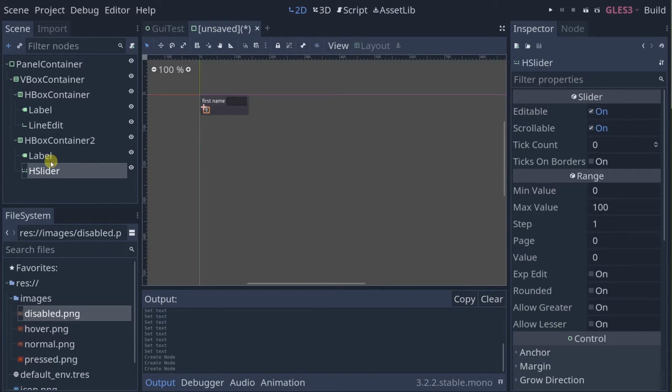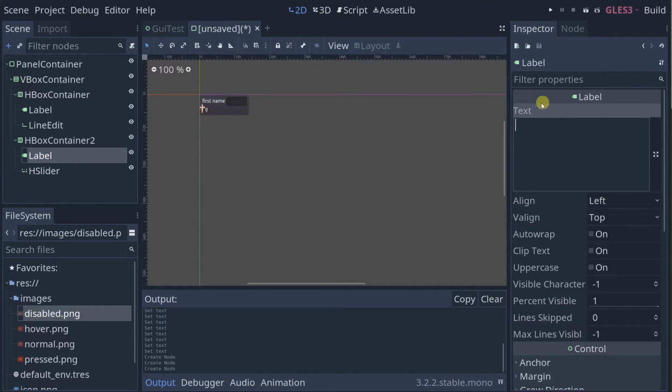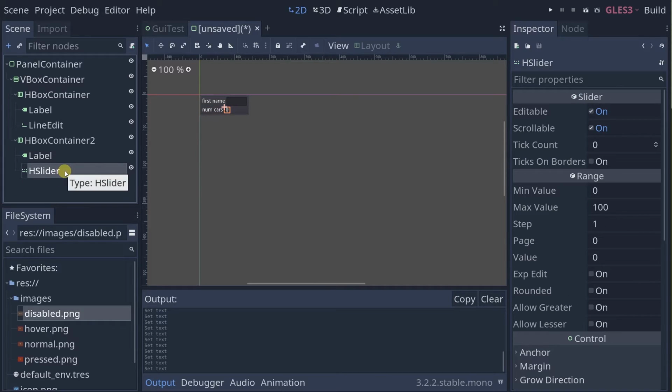So the first label says first name, and then this label, we're going to make it say number of cars. So how many cars you own. And I know this example is really stupid, but you get the point. For the horizontal slider, let's make it 0 to like 5. You're not going to own more than 5. Well, 0, some people don't have a car. And then increments is 1.